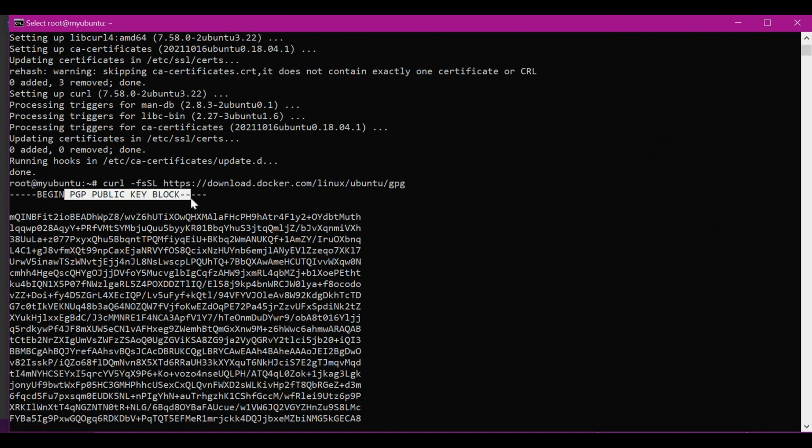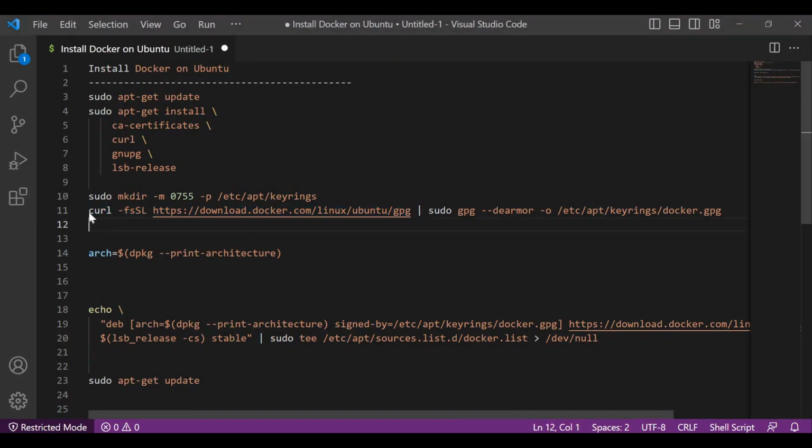This is in PGP format, so we need to convert it to GPG format. For that we have to execute this command. This curl command will download the PGP key, and that key will be sent to the GPG utility. The GPG utility will convert that key from PGP to GPG format, and it will place that GPG file in this file. Before that, let us create this directory.